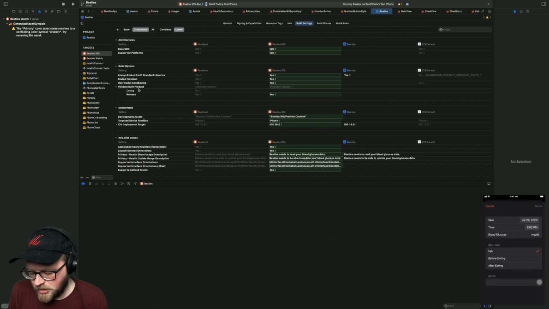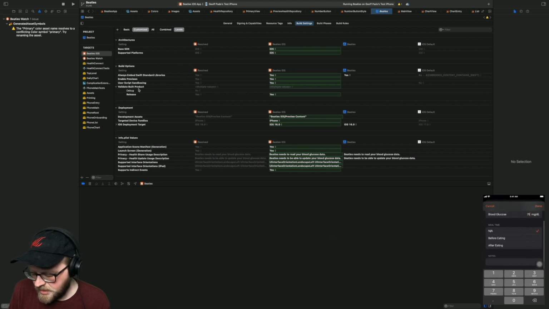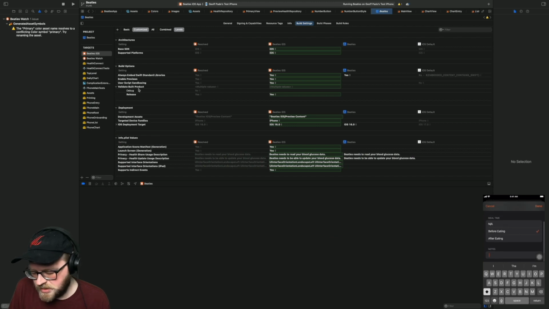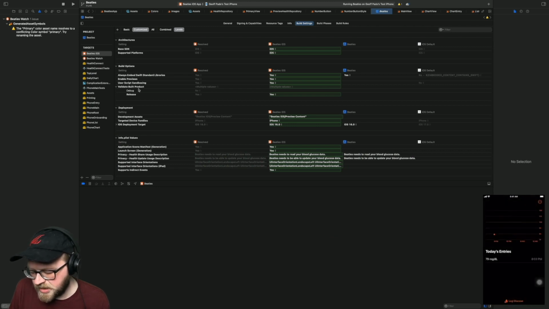But you can log your data and you can say, oh, my glucose just a minute ago was 89. Sorry, it was 79, but let's type in 79. This was right before eating, and I don't have any notes, so I'm going to ignore that. And then it'll plot it on this graph. I could add more items to this graph, but they would be very close together, so that's not all that helpful.